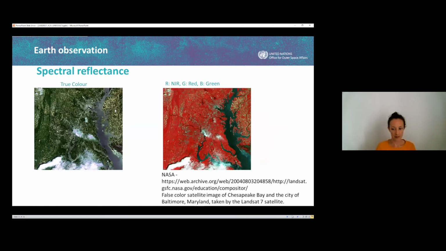So in this example, you can see the same picture taken at the same spots. The left one is in true color, and on the right, in the red channel, the grayscale image of the near infrared has been put.